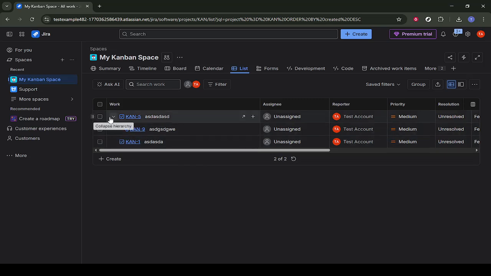From now on, when you're reviewing your Kanban board, you'll be able to see not just the main tasks, but also the detailed subtasks that roll up into them, giving you a clearer picture of progress and workload across your team.